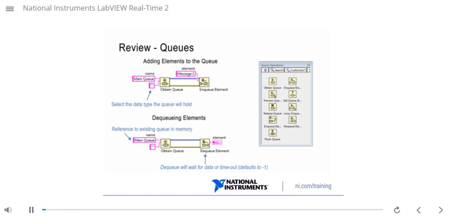Considerations and mechanisms. By the end of this module, you'll be able to use queues for inter-process communication and sending messages.